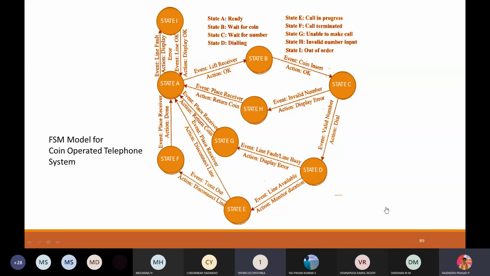It's called state E. It will not get renewed at the end of 60 seconds. There will be a timeout, and once the timeout happens, the call will get terminated. That is state F. State F is nothing but call terminated. Then the action is disconnect line. The line will be disconnected.